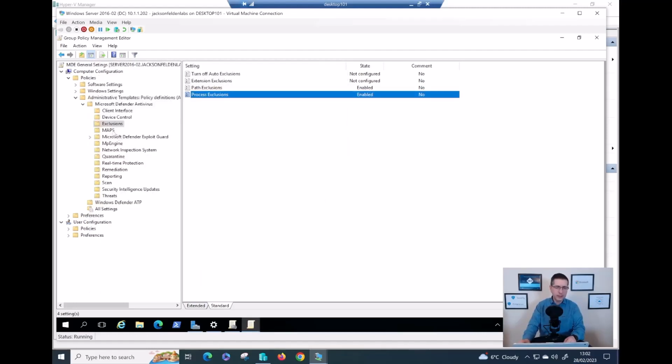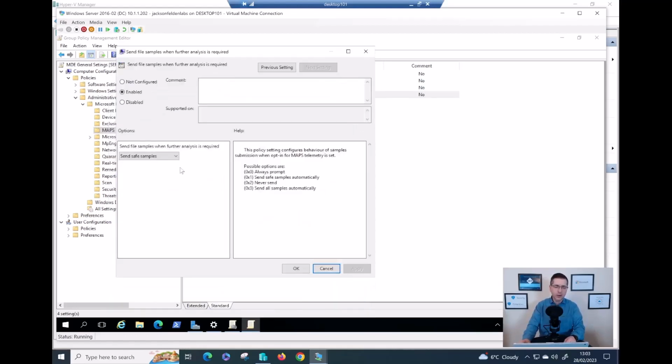Now, the next one, if I click on MAPS, an important policy you might consider is send file samples when further analysis is required. Double click in there, and the option here is the following. You need to enable and click on here. If you set it as send all files, I probably don't need to explain, it means every single file that Microsoft thinks needs further analysis will be sent to Microsoft. That could be a PDF file, an important Excel report, a Word file, and so on.